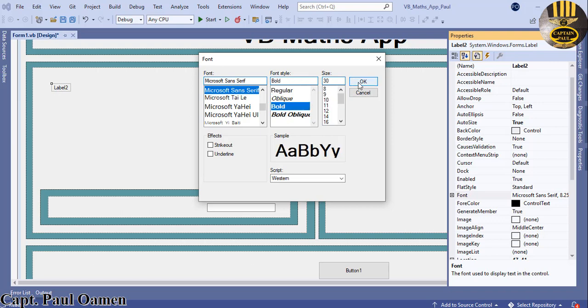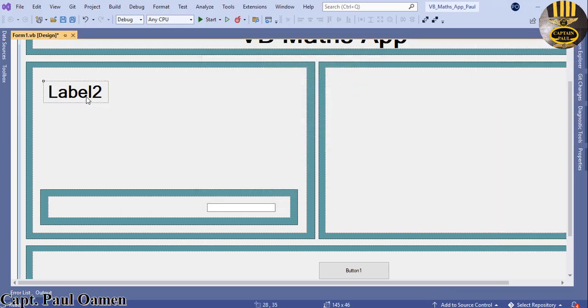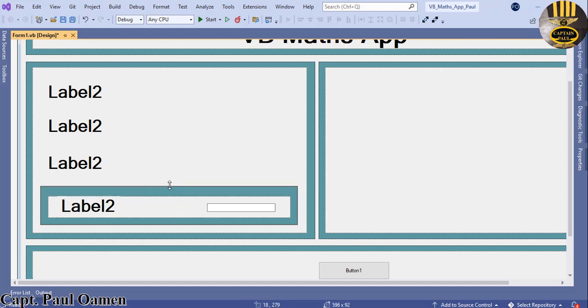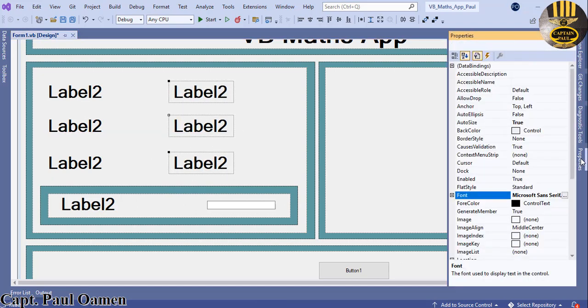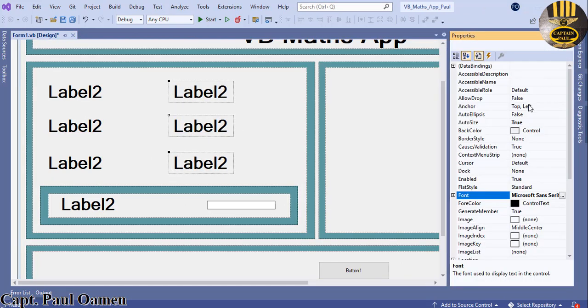Maybe 30 bold. Okay, that's fine. But I'm going to have to copy this label across. I need a couple of them. Very good. And these three. Now let's put one here. So we may have to increase this as well. Now let's copy this label. Copy the copied labels.